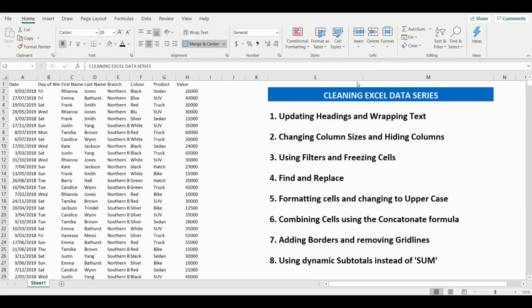This is the Cleaning Excel data series. What we are going to do over a number of videos is to learn to use a couple of tips and tricks to change the data on the left into something a lot more presentable.